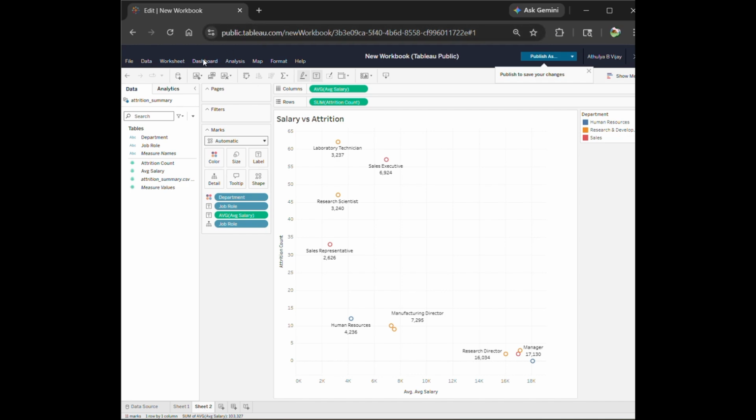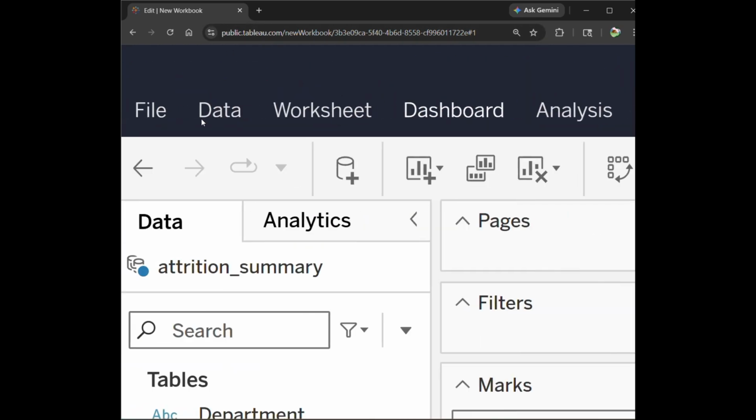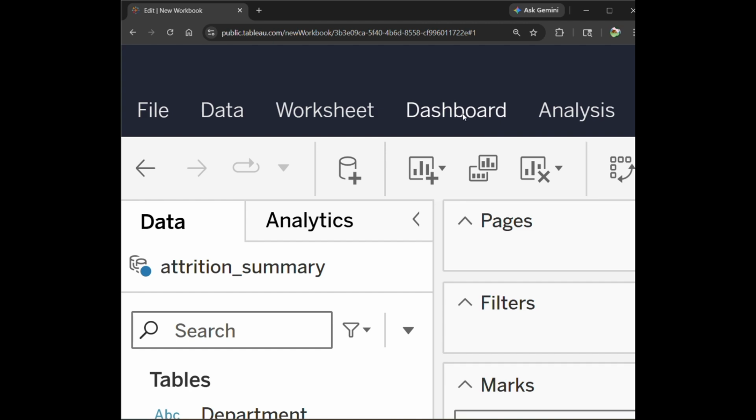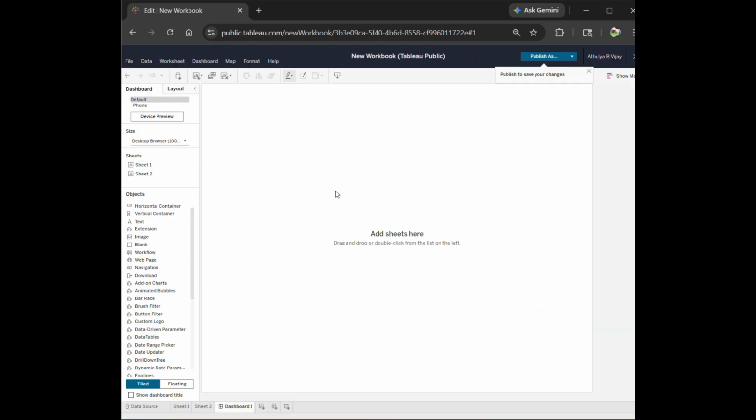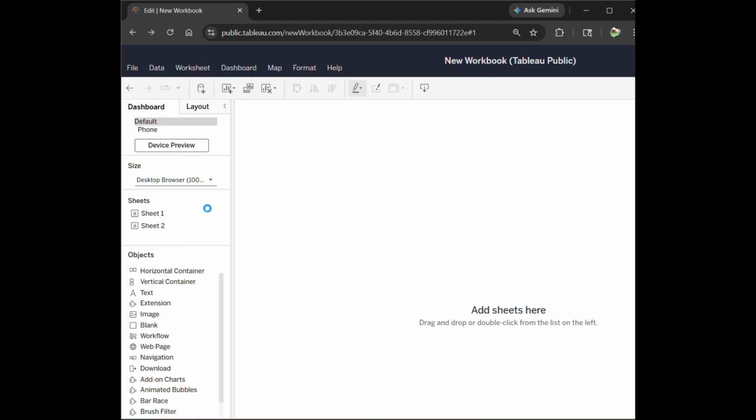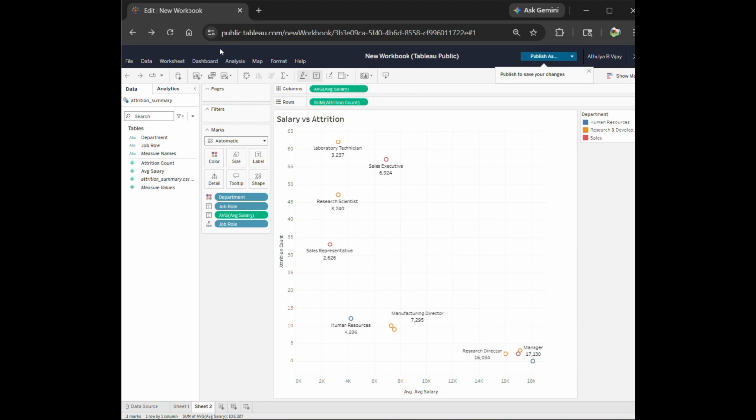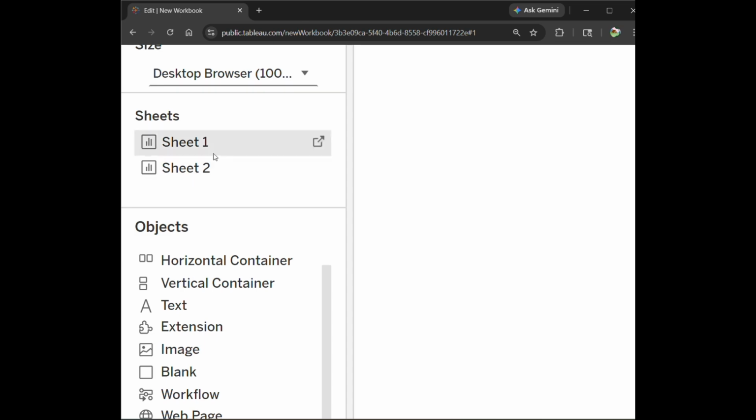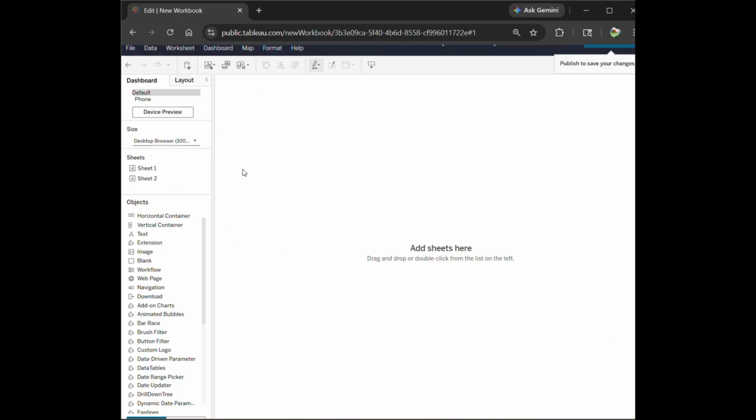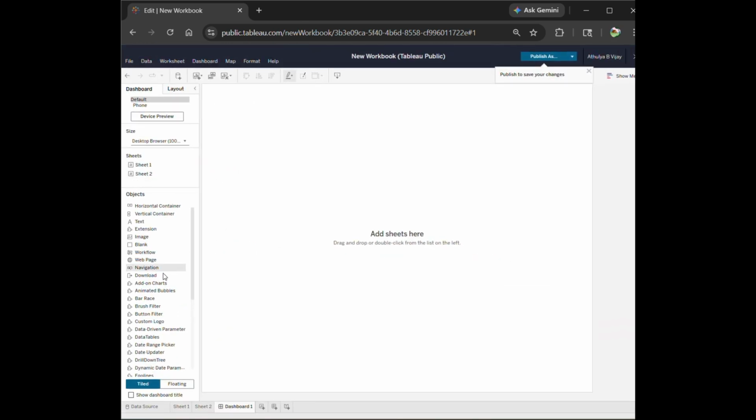So you can see here the dashboard on the top, the fourth one. Click on that and select new dashboard. Then you can see the sheets on the left side. In the new dashboard you are seeing Sheet 1 and Sheet 2. So let's place the sheets.